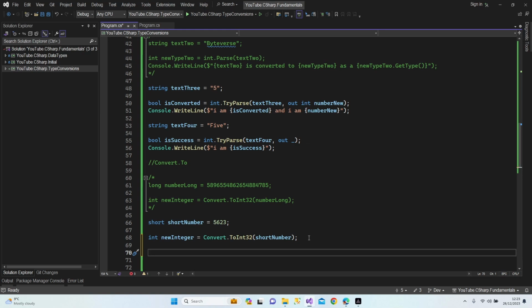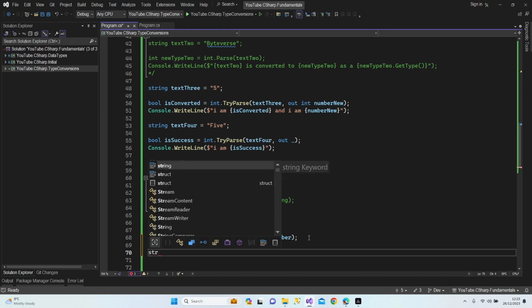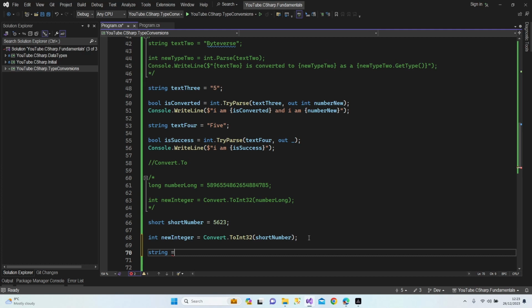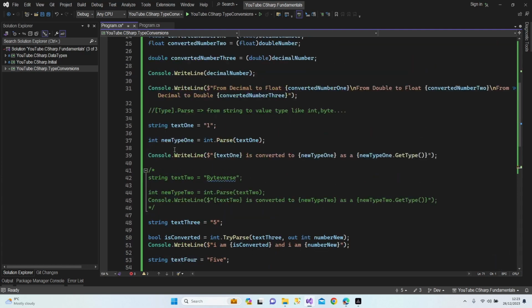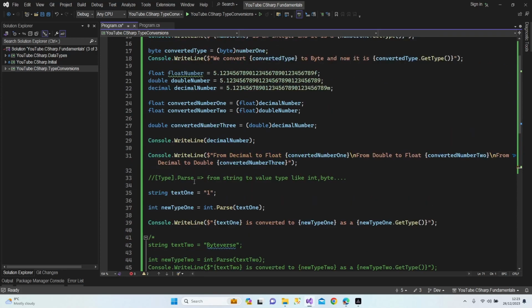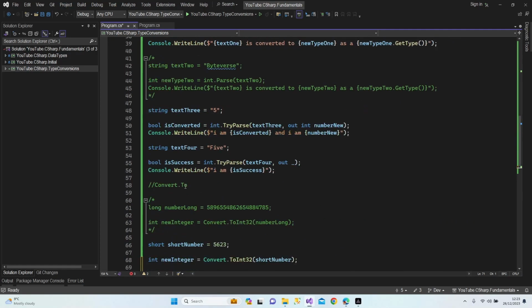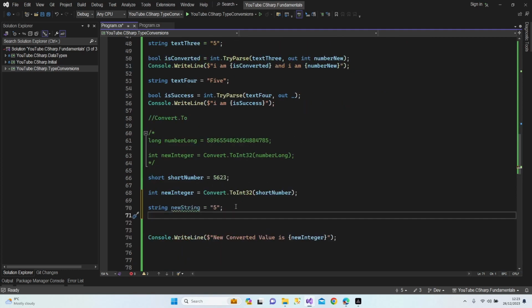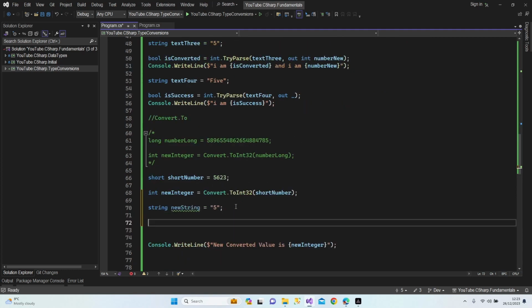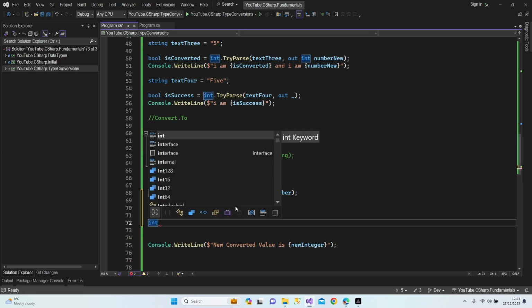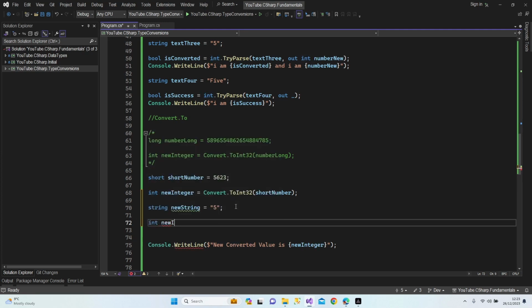Okay, let's try to convert from string to, for example, byte. String, new string, 5. This ConvertTo method, you can consider parse plus casting, but with different error messages. Basically, you can keep your mind like this, okay? Now int, new short. Now I'm going to convert to short, by the way.